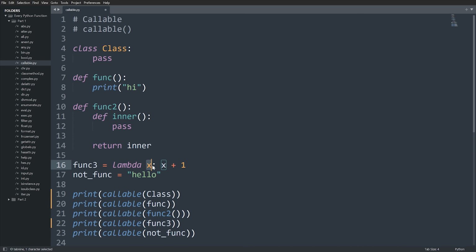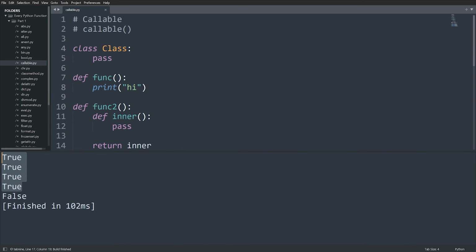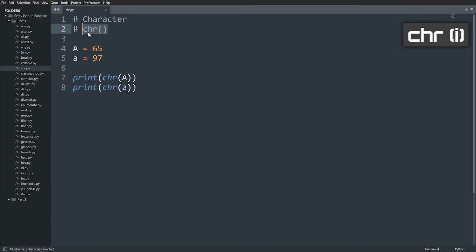I can pass a parameter to this and call it like any other function. Then I have something like a string, which of course is not callable. So if I run this here, you can see we get true for the first 4 and then false for the last one. The next function that I have here is chr or char.